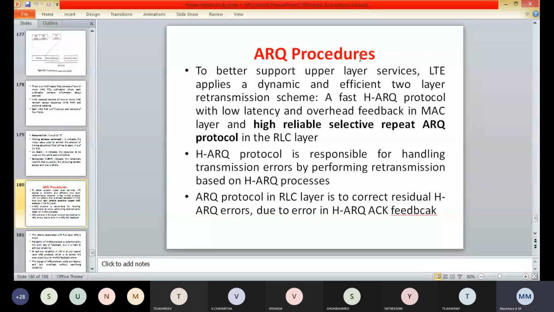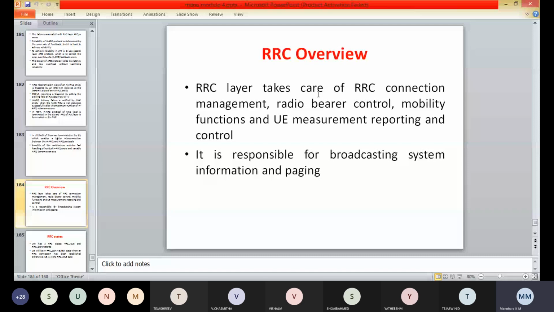Next, we have an RLC overview. So here coming to the RRC work. So here the RRC layer will take care of the RRC connection control and the user equipment measurement reporting, and here it is also responsible for the broadcasting of system information and paging.